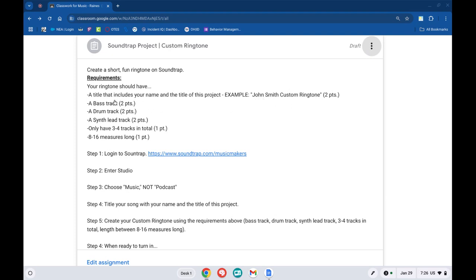Your ringtone should also have a bass track, a drum track, a synth lead track, and you should only have 3 to 4 tracks in total, and your tracks altogether should not be any more than 8 to 16 measures long.